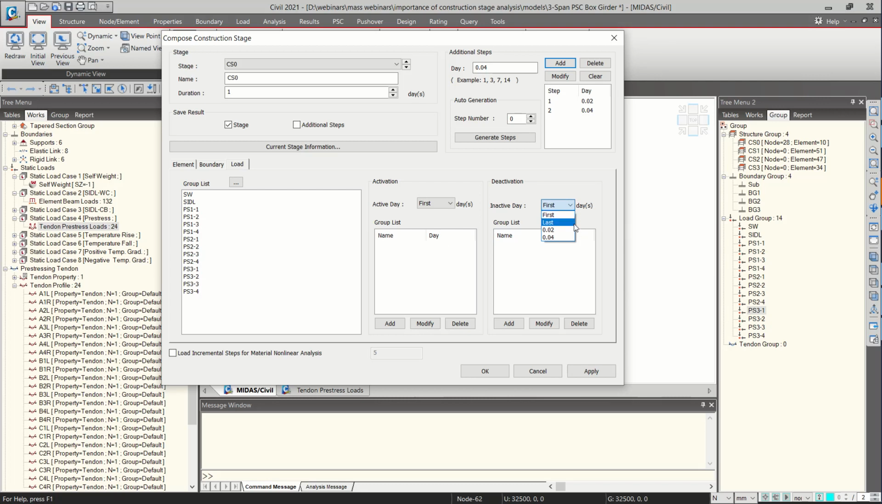Now this was about the 3 tabs. Then we have the option to save results. We can save the result at the stage, that will be the end step, or we can save the result at additional steps as well. Additional steps means whatever steps we have defined here, we can save the results at those steps as well. Okay, so this was about the construction stage tab, how we can create the construction stages.